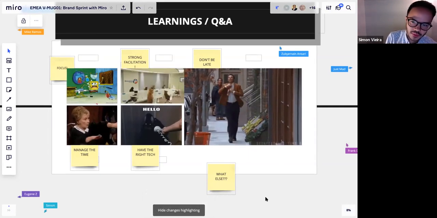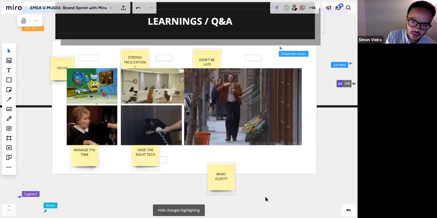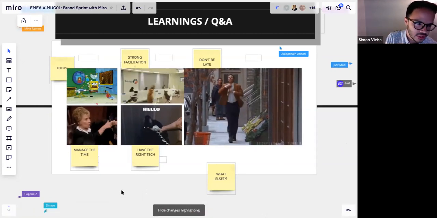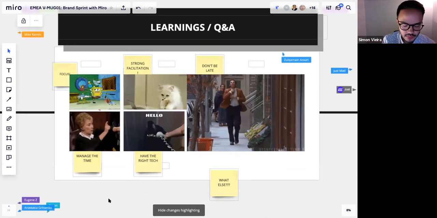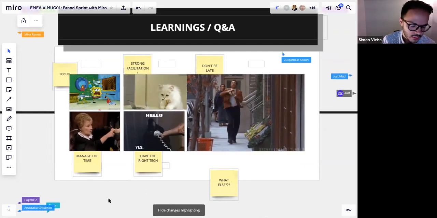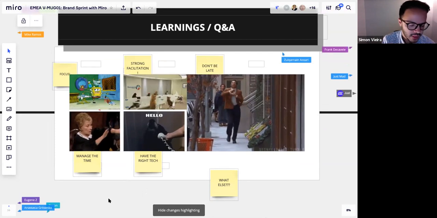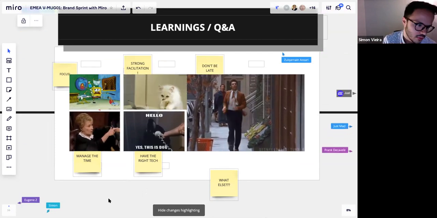Obviously, being on time, it's horrible. It just breaks the flow. Then obviously you need strong facilitation. People like Anne and Rez, you need those kind of people. And then obviously having the right tech, nothing worse and more disruptive than not being able to hear each other. And then yes, don't be late.